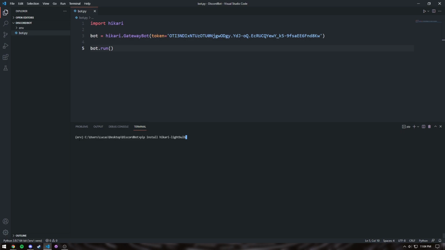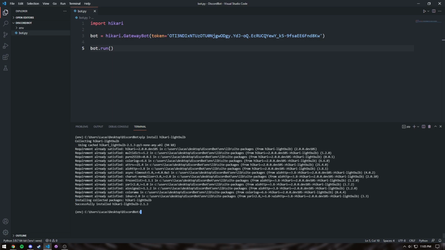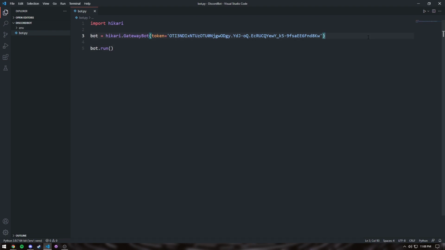Again, I have my virtual environment activated, so if you're using one, make sure you have activated it so you're not just installing it across your entire system. Paste in the command and hit enter. As you can see, we are simply installing Hikari Lightbulb. Most of the other things come with Hikari, which is what we installed in the very first video, so we really just needed Lightbulb in addition to that. We have successfully installed it. Now we can get on to coding.